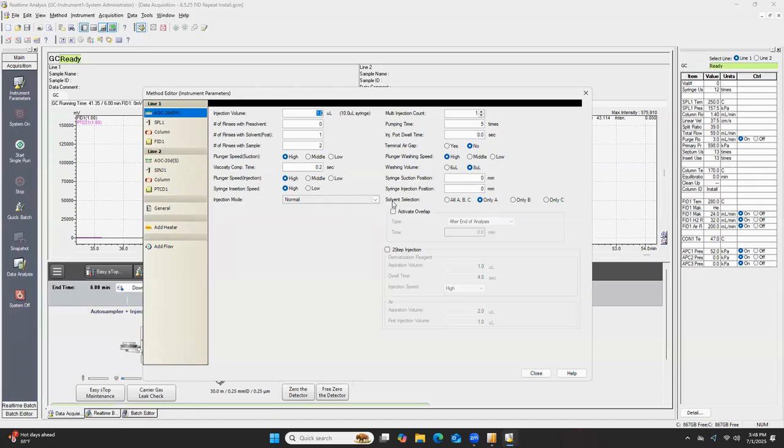You know how I mentioned that there's three different positions, A, B, and C, for our solvent and our waste containers? So that's where, right here, where it says solvent selection. Here, the first one says all A, B, and C. So that means you use three different solvents. Or you can use just A, just B, or just C. I'll just keep it at just A.